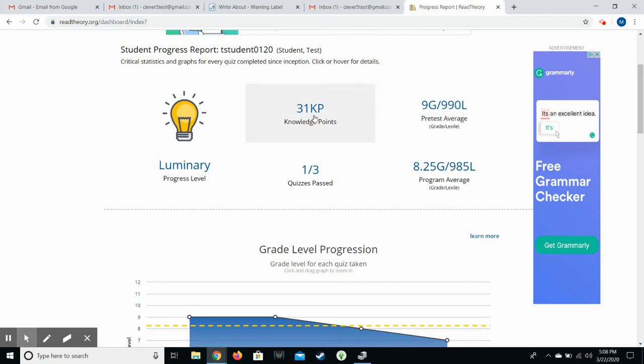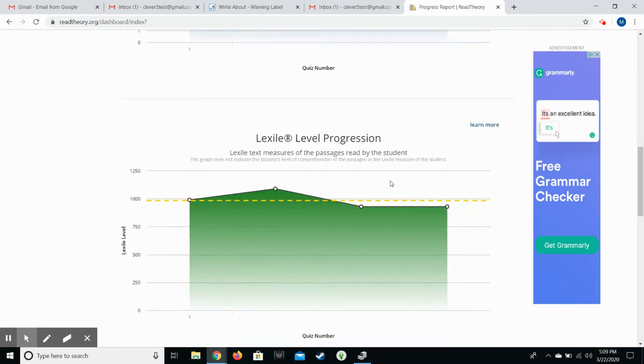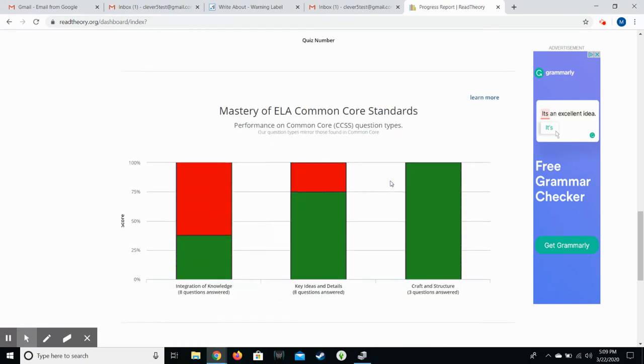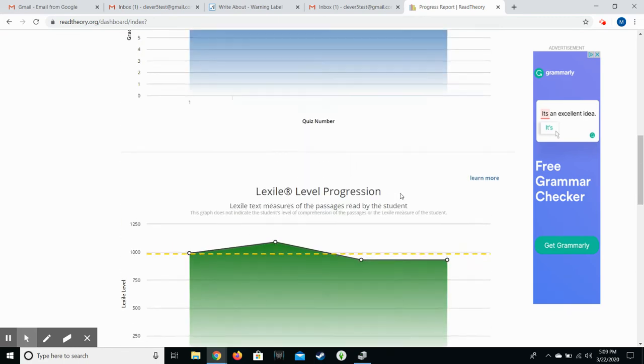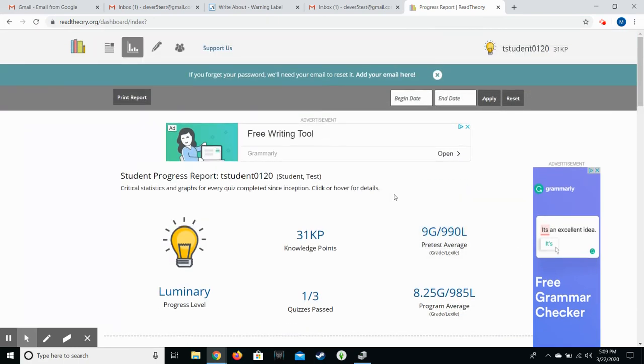You can see their knowledge points here. So if that's something you're wanting to do as a reward system while they're at home, trying to say, okay, try to earn so many knowledge points, they get 1 per question, and I think 10 bonus points if they get 100% on a quiz, if that gives you an idea of how many to expect. It shows how many quizzes have passed, and then it shows their program average right here. And then there's different graphs to show how they're doing, and what quizzes they've taken and what their scores have been. So you can actually see the history on here of their performance.